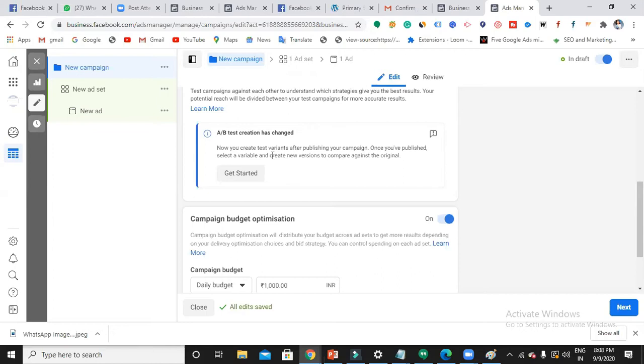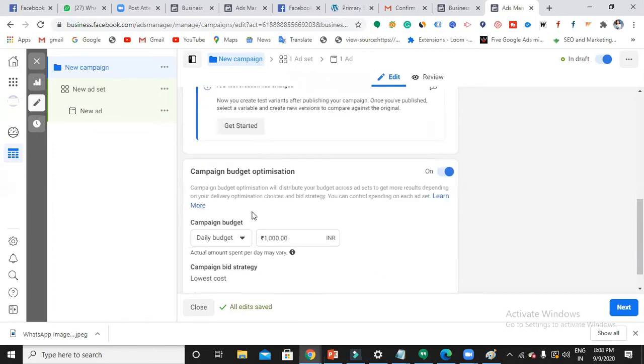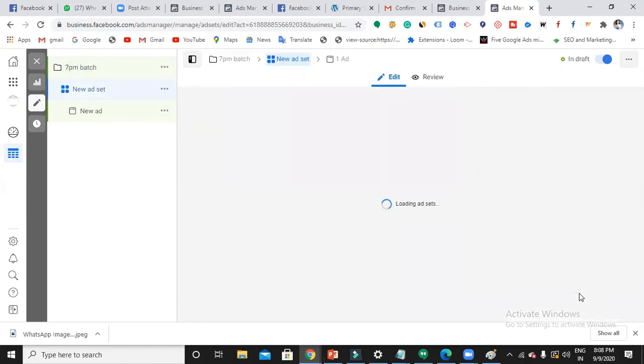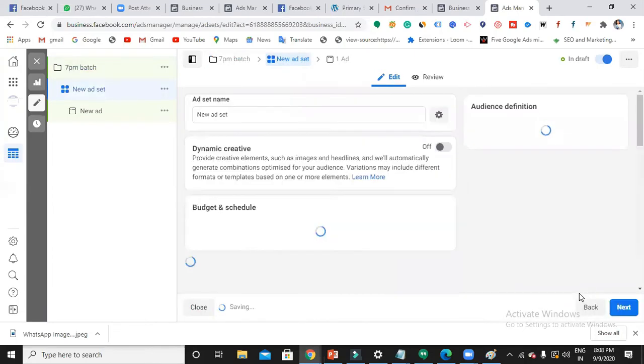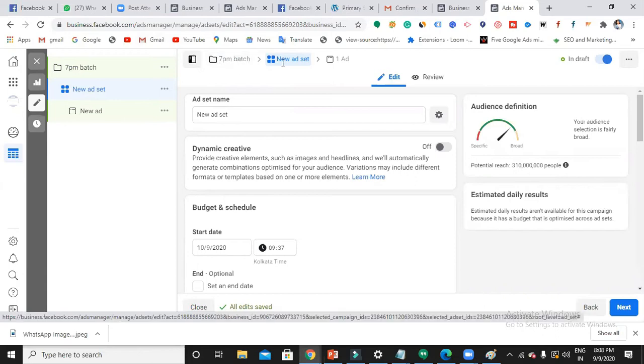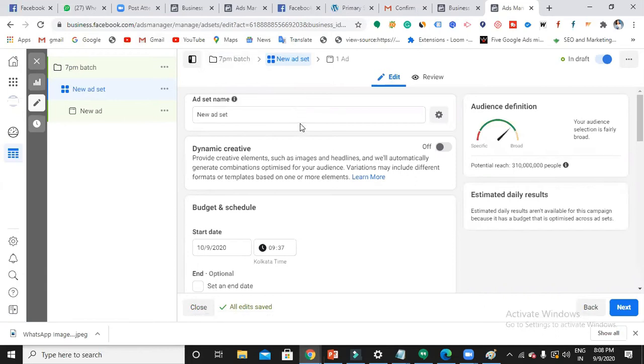Initially it's not required. Then campaign budget optimization: how much you want to spend as a daily budget. So 1,000 rupees, it's up to you again. Then next. Then here is the ad set. So we are done with the campaign level. Can you see, my campaign is 7 p.m. So now it's time to create an ad.